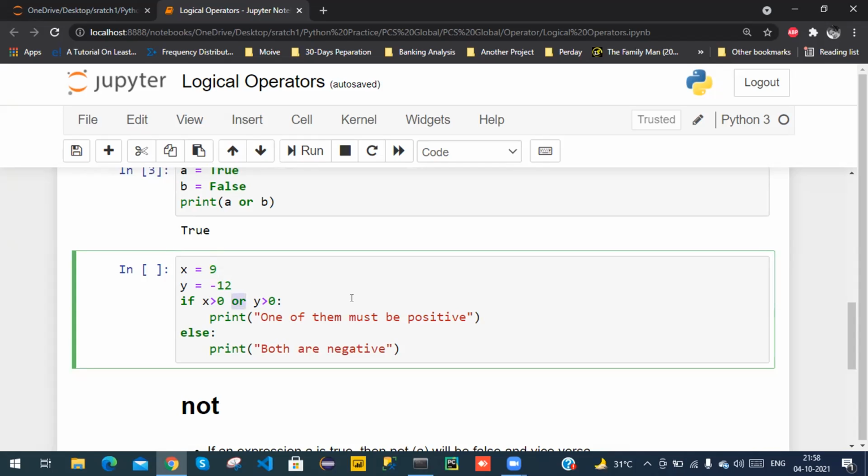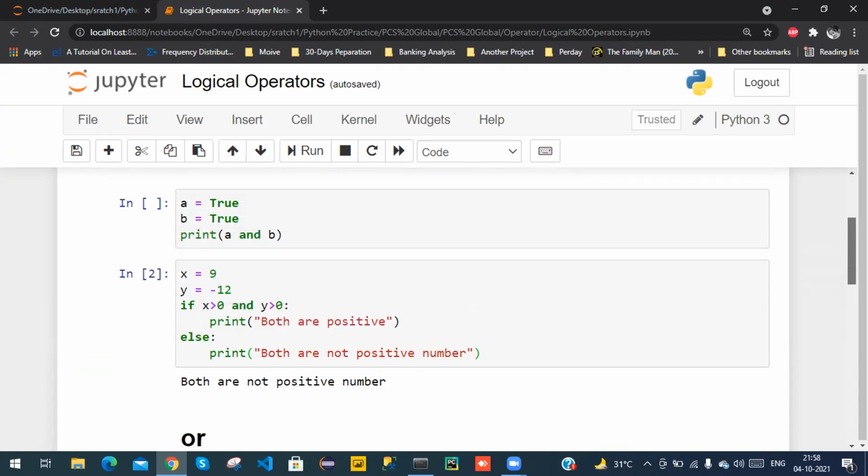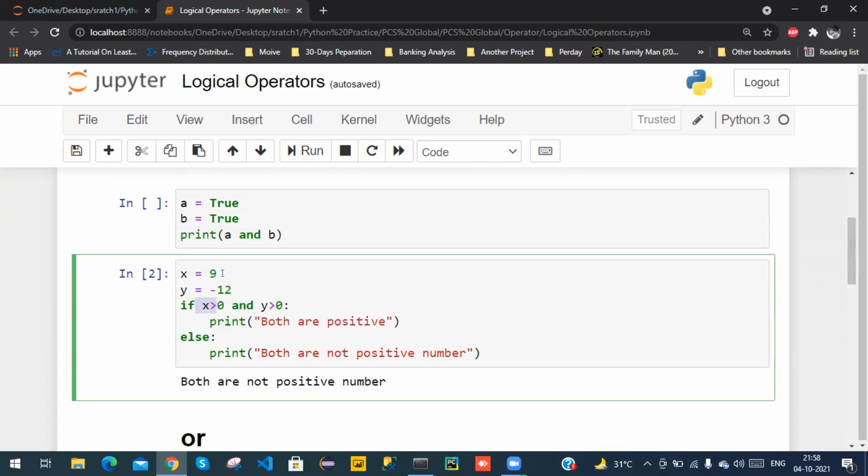In or, one would be true, one would be false, it will be fine. It just prints the main statement. But in the case of and, just see x equal to 0, it's true, but y greater than 0, it's false because here y is the negative integer. That's why it prints both are not positive number, means the else condition. Because we are using and here. In and both conditions have to be true.